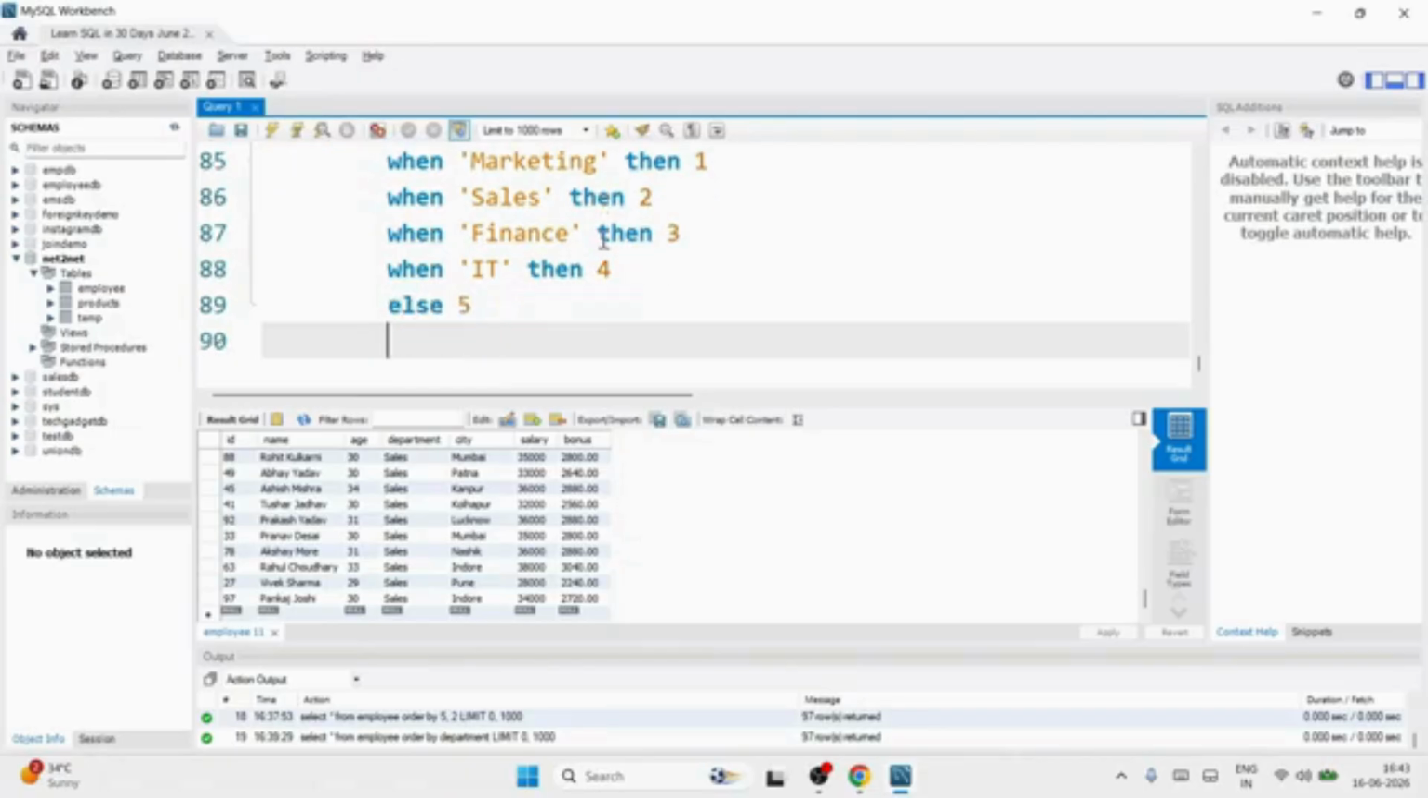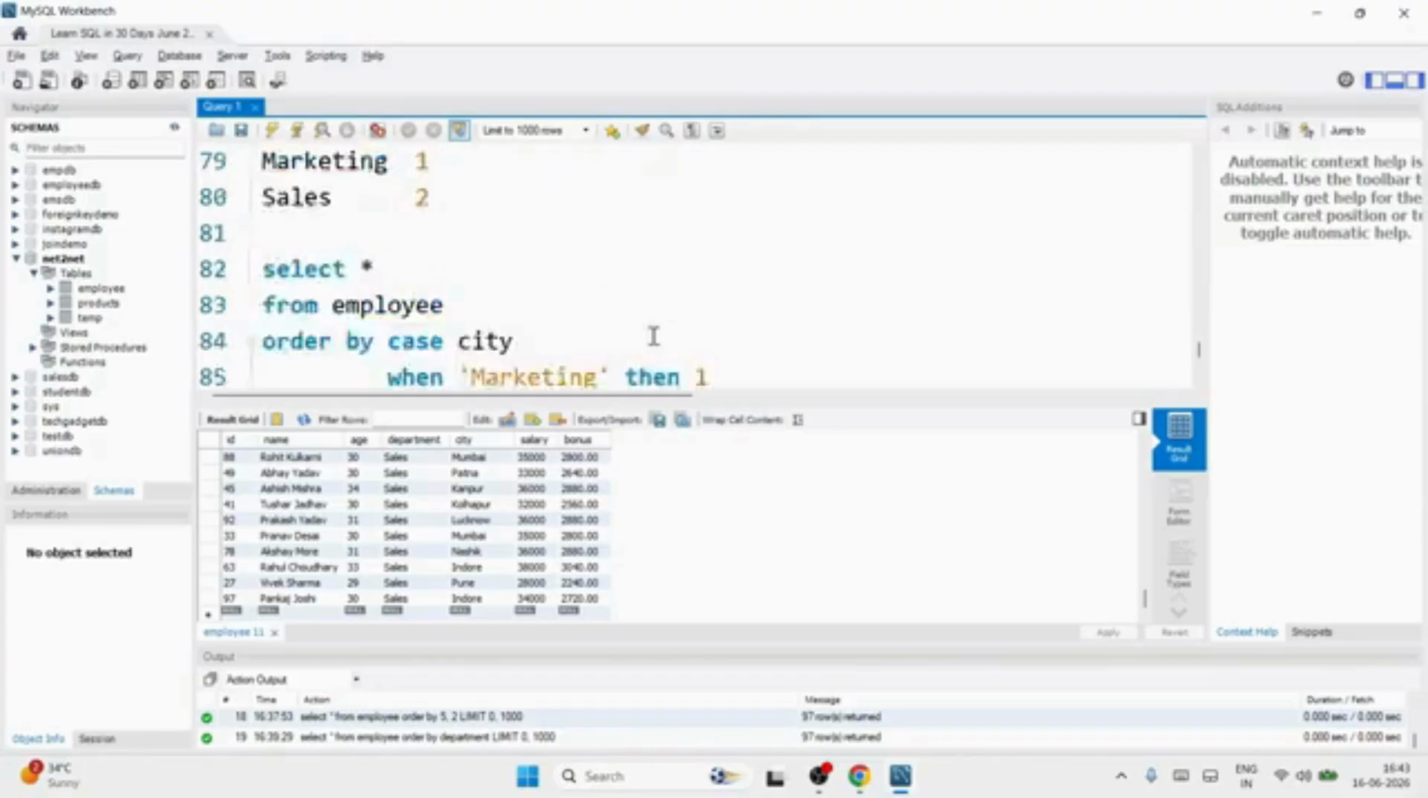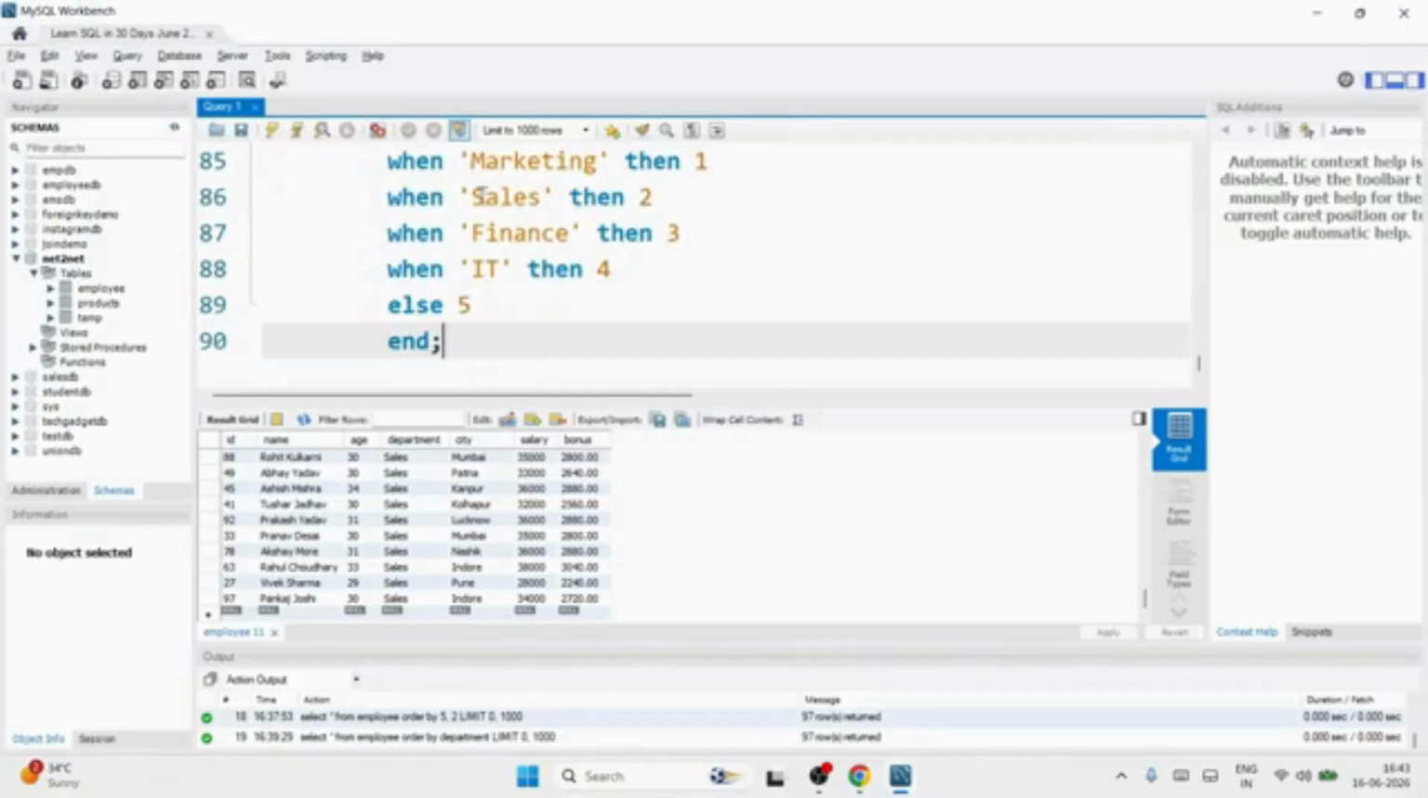Getting? And here, end. Now, what it will do for sorting purpose? I hope you got it. For sorting, wherever it will get finance, it will take three. IT, it will take four. And now the sorting will be done on what basis? According to those numbers. What substitute value it has taken, you got it or no?